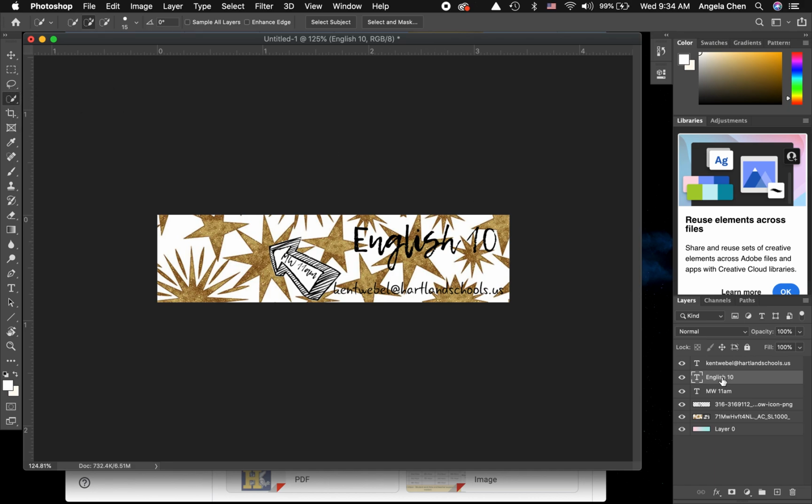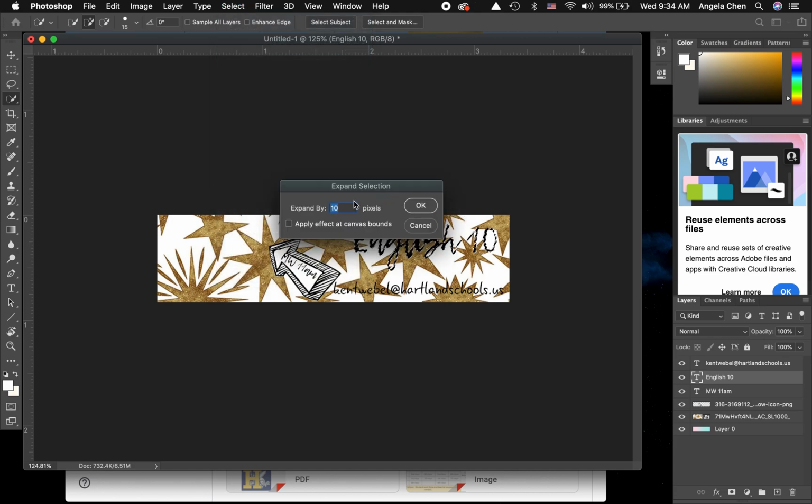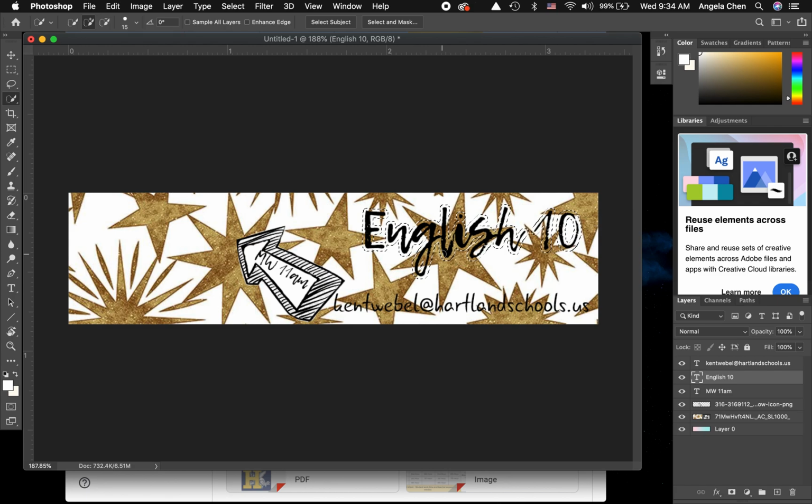I'm going to make sure I click on the layer English 10, and then I am going to select the entire word English 10. What I'm then going to do is click select, modify, and expand. What this is going to do is expand the pixels about 5 pixels beyond what is selected. So it kind of enlarges the area here. Let's zoom in so you can see that.